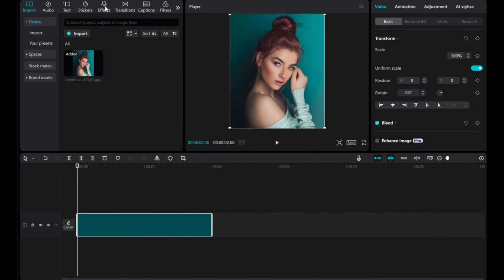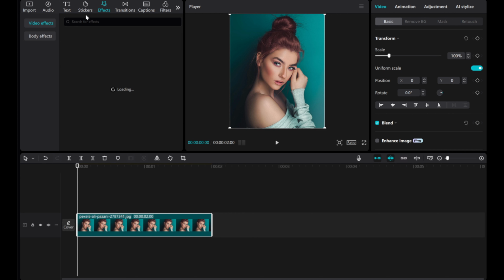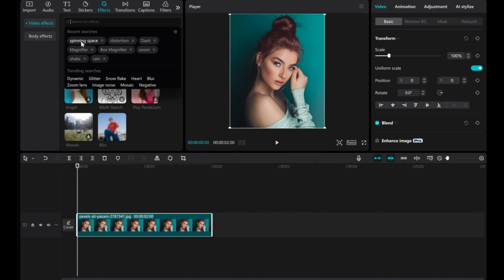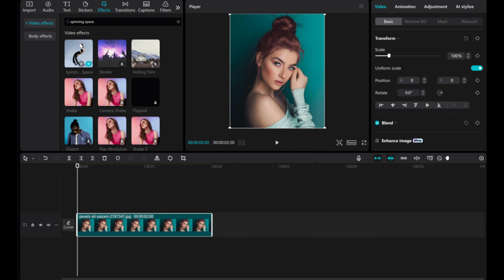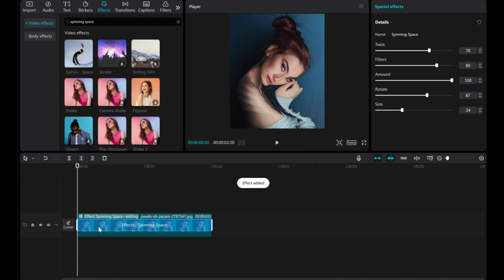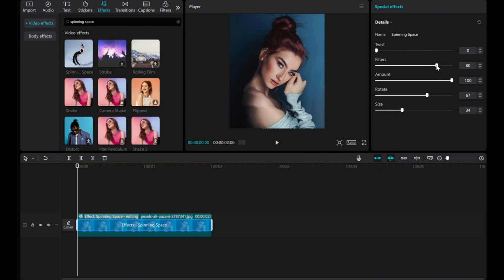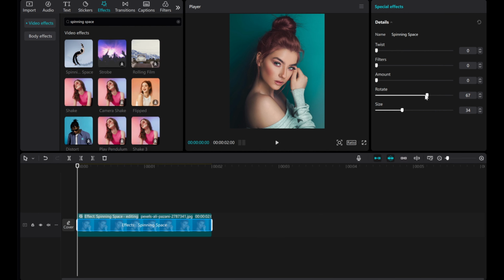Next, navigate to the Effects tab and search for Spinning Space. Drag and drop this effect onto the image. In the settings on the right, ensure twist, amount, rotate, and size are all set to 0. Set filters to 100.